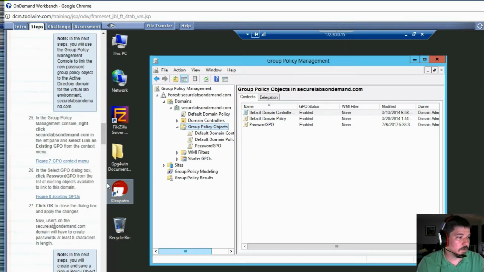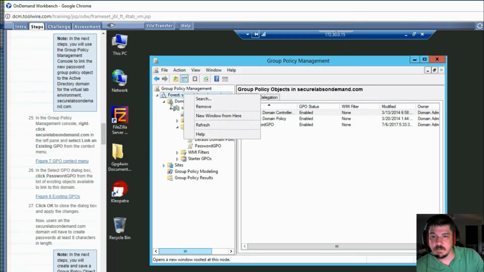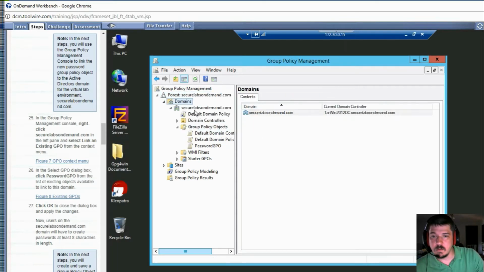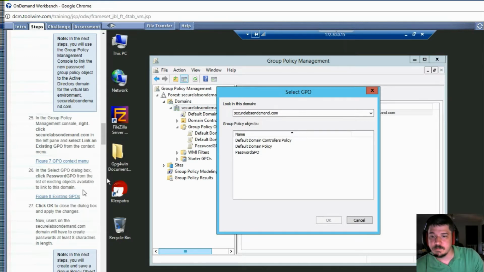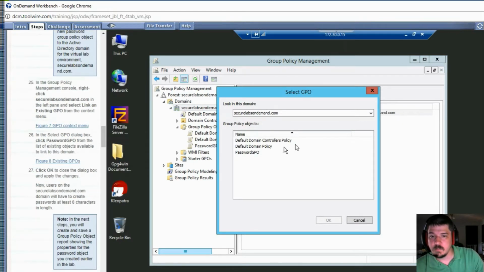What else are we doing? Okay. In the group policy management console, right click securelabs.com on the left. Link an existing GPO. So we're going to go here. Securelabs.com, link an existing GPO. Password is GPO. Okay.